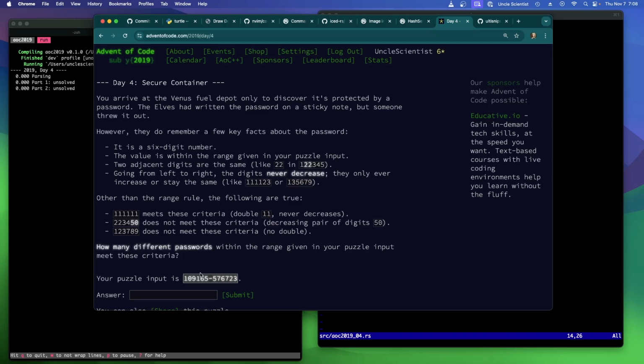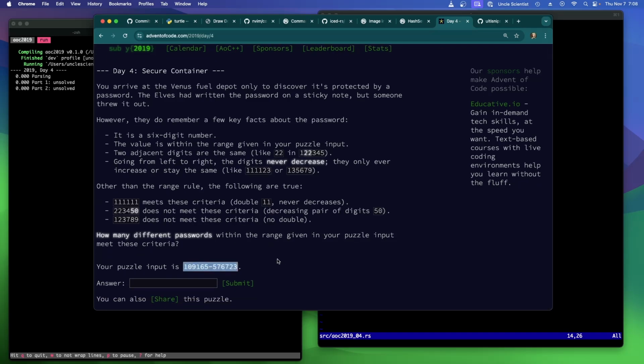Other than the range rule, I guess this is the input here, right? It's not a separate file. It's just splatted into the text. The following are true. 111 matches these criteria. Double 1 never decreases. 2, 2, 3, 4, 5, 0 does not because it goes from 5 to 0. And 1, 2, 3, 7, 8, 9 does not because there's no double. Okay. How many different passwords within the range given in your puzzle input meet these criteria?